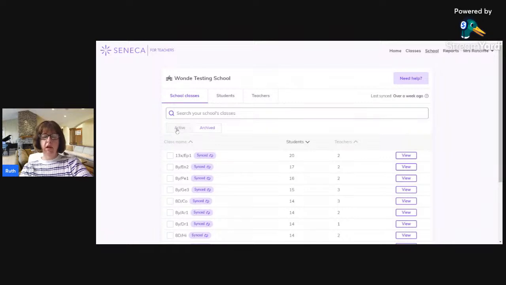Because your sync is managed, if that makes sense, you can't unarchive on this page. You can only do that with your own independent classes.